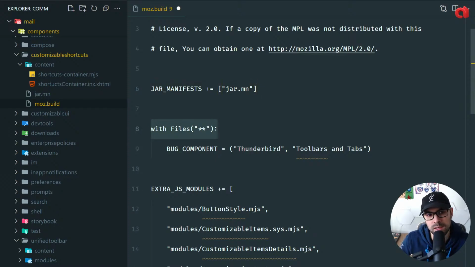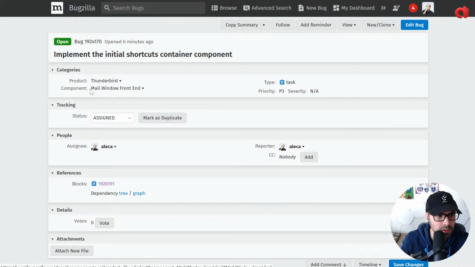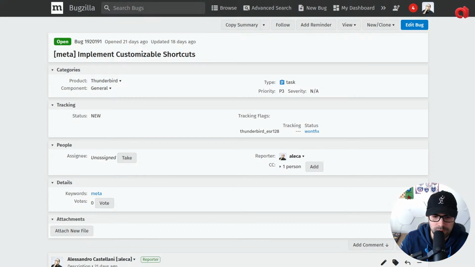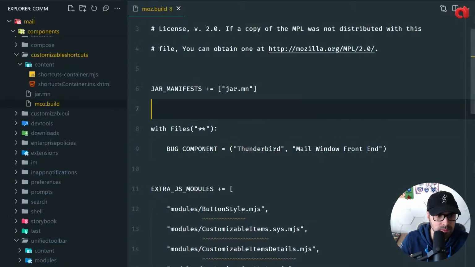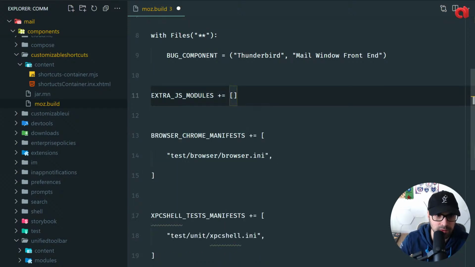This is interesting because this, I think, if something changes, I don't know what this does. This is related to our Bugzilla components. I don't know if something is touched here, it's automatically added to the Bugzilla components there. But yeah, we can do mail window and front end. We do this. We can slap it here and make sense. XPCShell modules. We don't have any of those, but in the future we're gonna have our modules files.